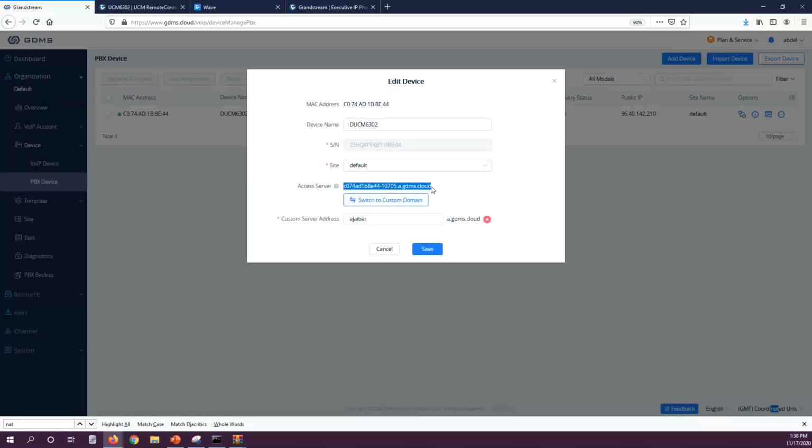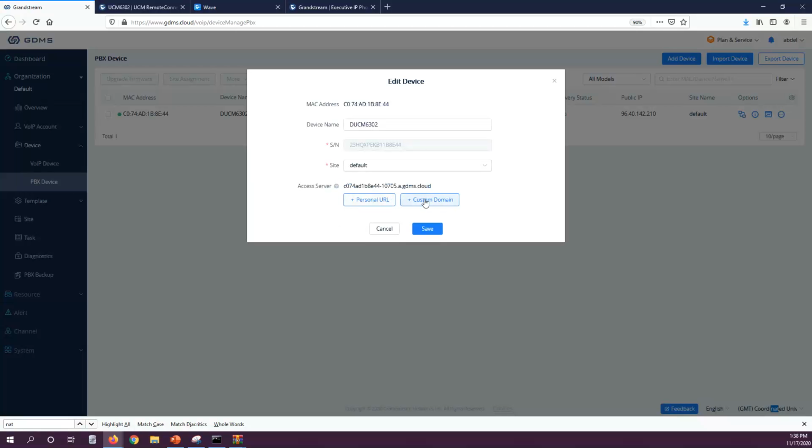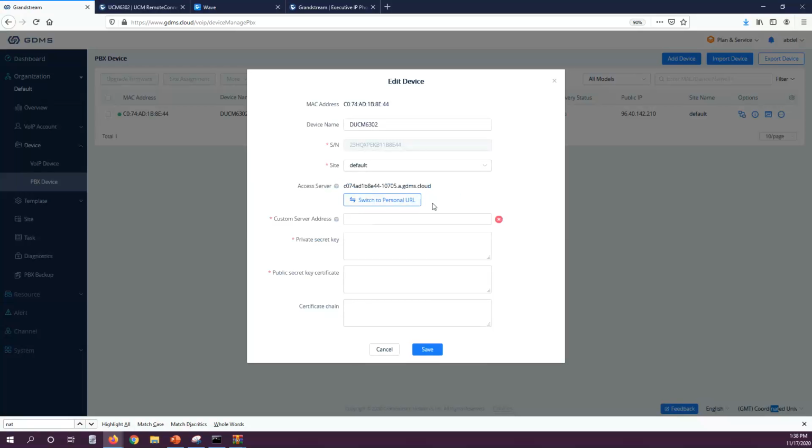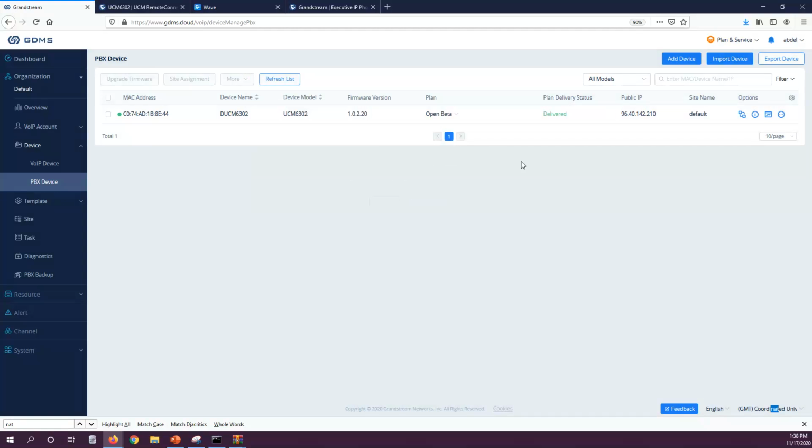Okay, so if you have devices using this link and you do the configuration manually, you will need to change the URL to the new one. So let me cancel that one. In case you also own a domain and you want to use that domain name, you can also enter the domain name, enter the private key and the public key, and then it's going to start using your domain name.